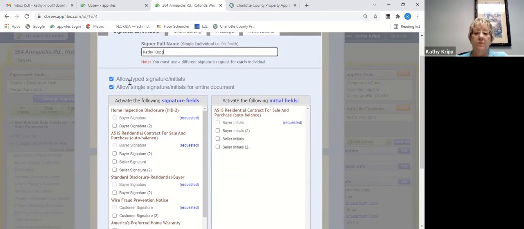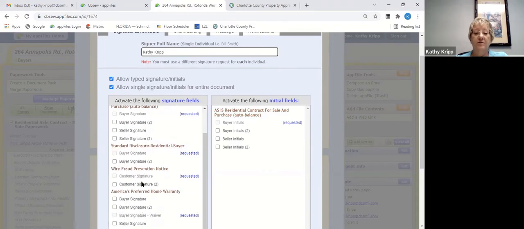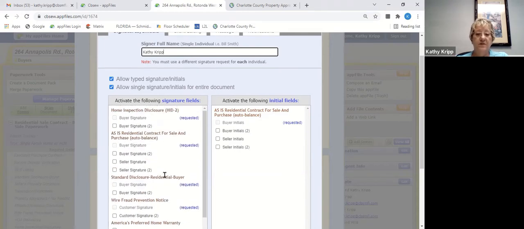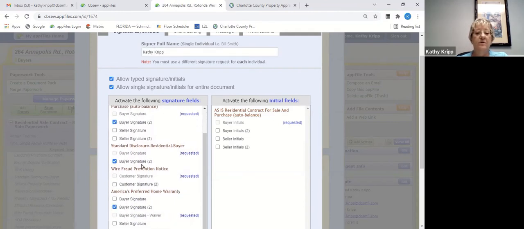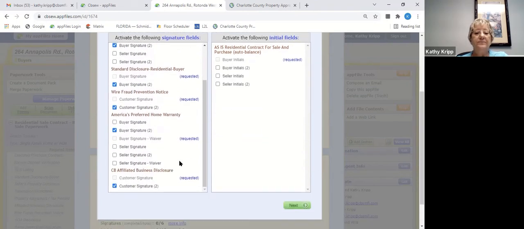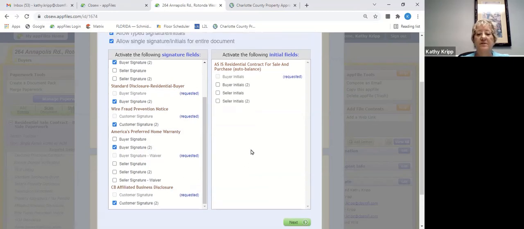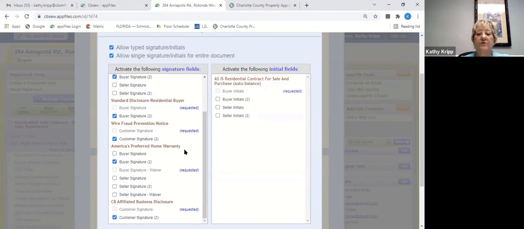So you'll see buyer signature and customer are all in request for Jim. So it won't let you pick the wrong one. Buyer 2, it'll follow through buyer 2. And then you'll have to check customer 2 under the wire fraud. And then buyer signature on the warranty, that's if they want it. The waiver has already been requested. Only one buyer and or seller has to sign on the waiver side. Okay? Make sure you're still affiliated business. And then on the contract, you want to do buyer initials. Okay? Next.